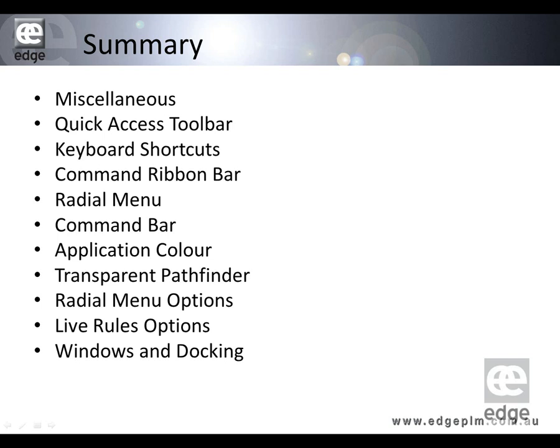Radial menu options are about how you set up the delay for it to come up and the amount of travel your mouse does to pull the gestures up. Your live rules options are about how it's displayed, and then your windows and docking. Don't forget about that. That's something that can confuse people, I know.